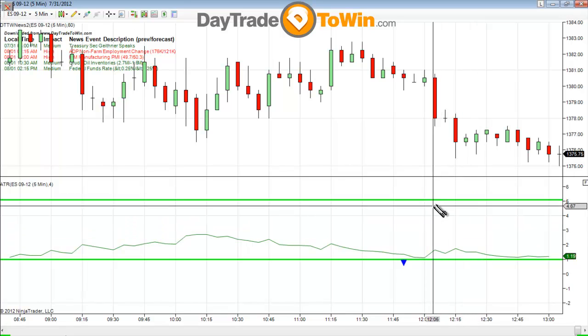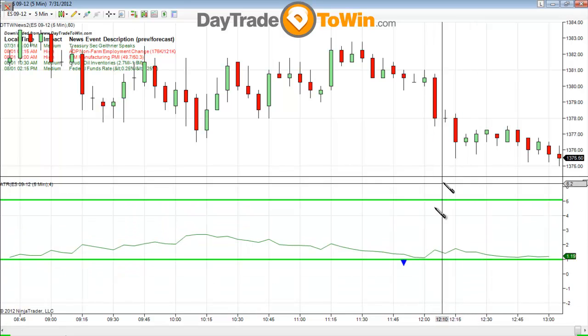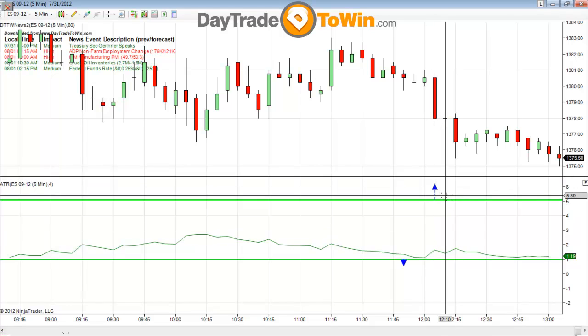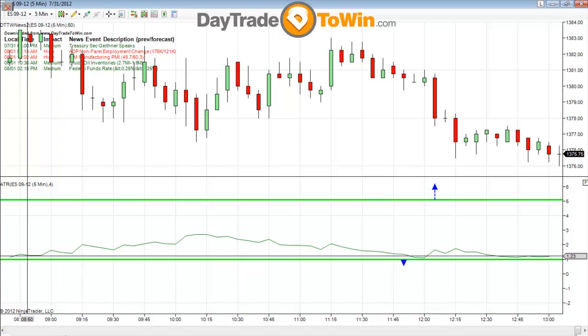So on the E-mini, anything under 1 point, leave it alone. Anything over 5 points, leave it alone. Too chaotic. This is how I manage looking at when it's too slow to trade.